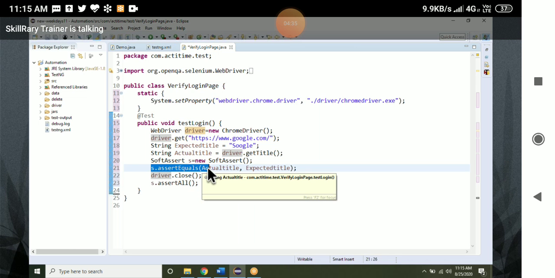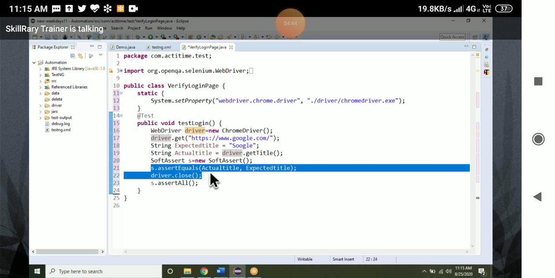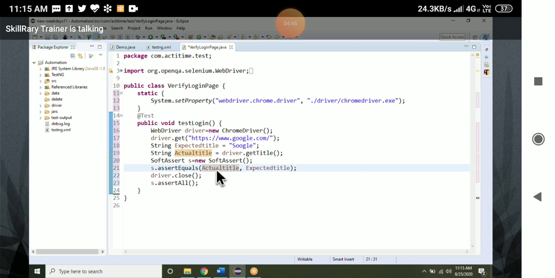So in order to continue the execution, you have to go for soft assert. What is soft assert? It will not send the execution report when the test case fails. When the test case passes, there is no error, and it will execute completely, then send at last. But in hard assert, whenever the test case fails, at that time only it will send the result. In soft assert, it will not send the result at that time. It will hold the result.